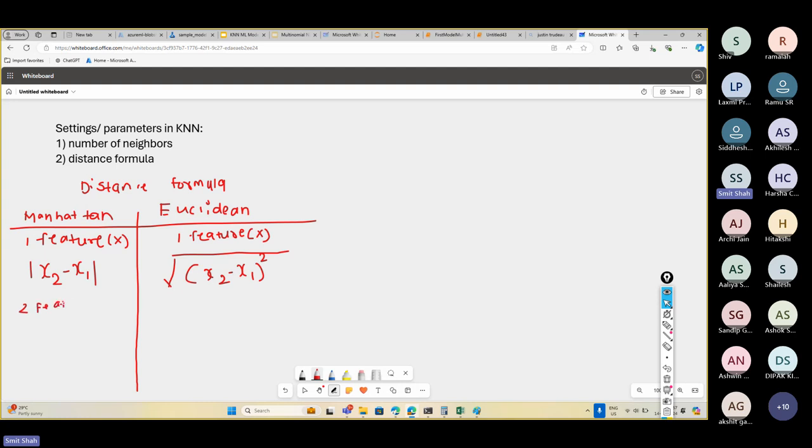Similarly, in case of two feature columns, let me call them X and Y. How will the formulas look like? So the Manhattan formula looks something like this. It is modulus of X2 minus X1 plus modulus of Y2 minus Y1. Whereas in case of two feature columns, how will the Euclidean distance formula look like? So it will be square root of X2 minus X1 the whole square plus Y2 minus Y1 the whole square.